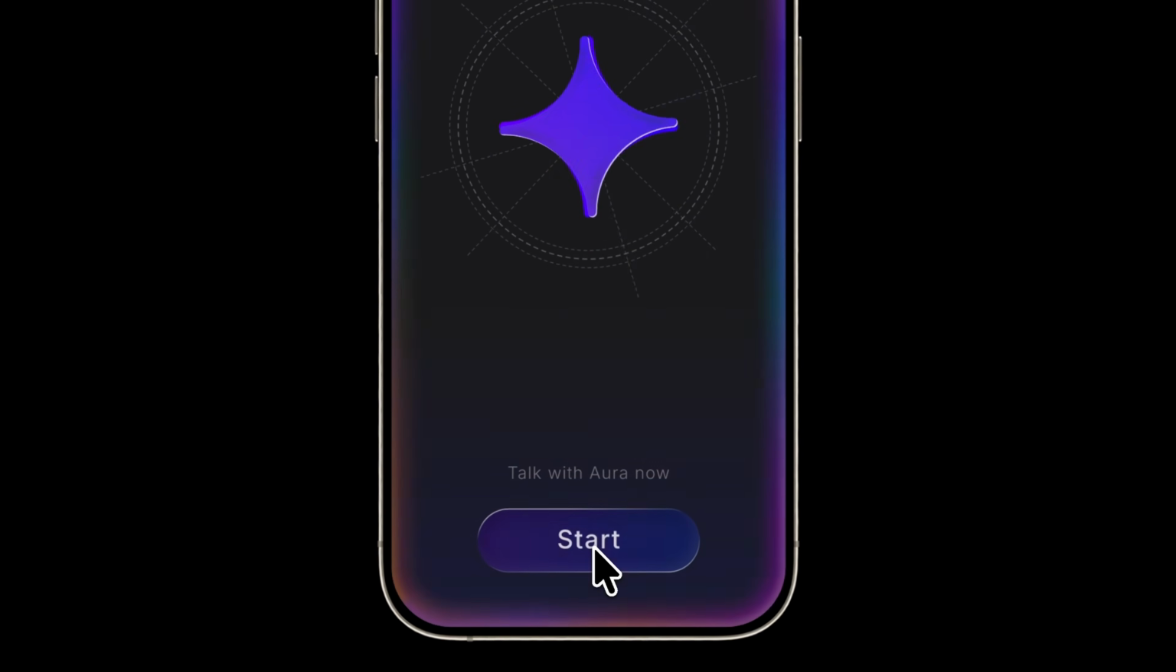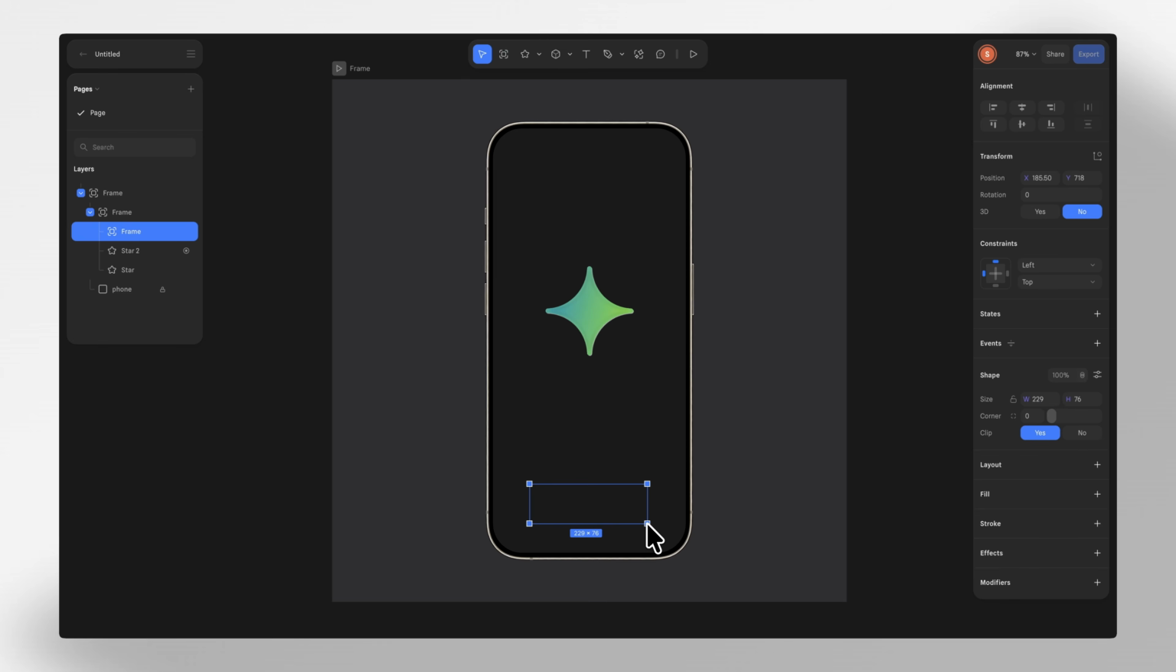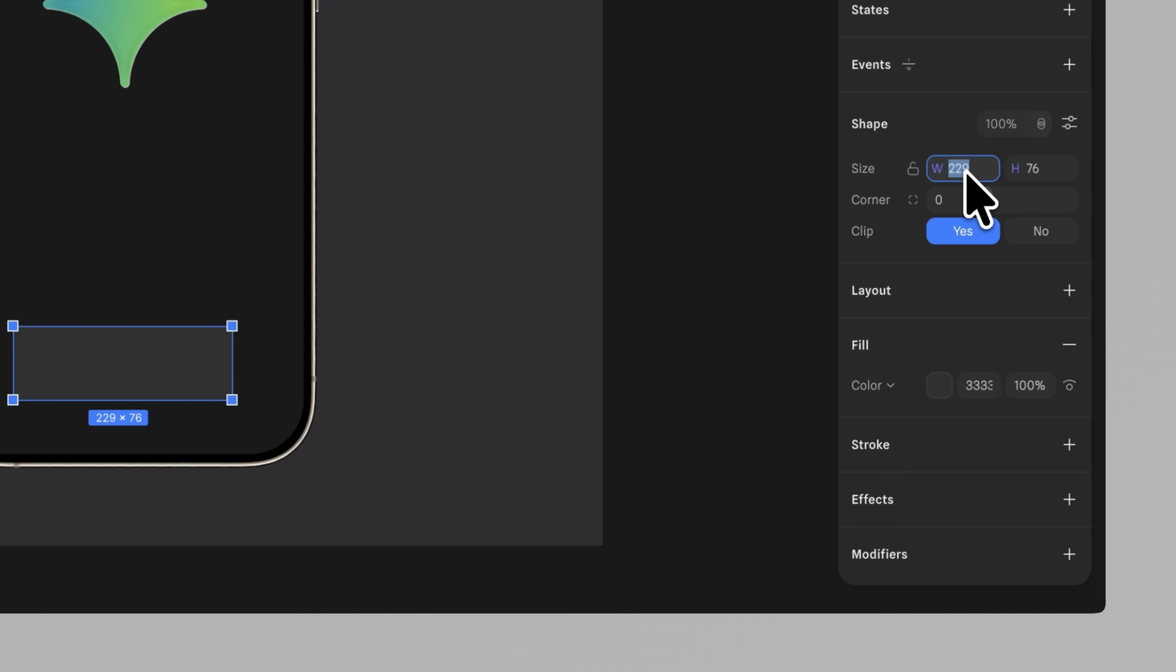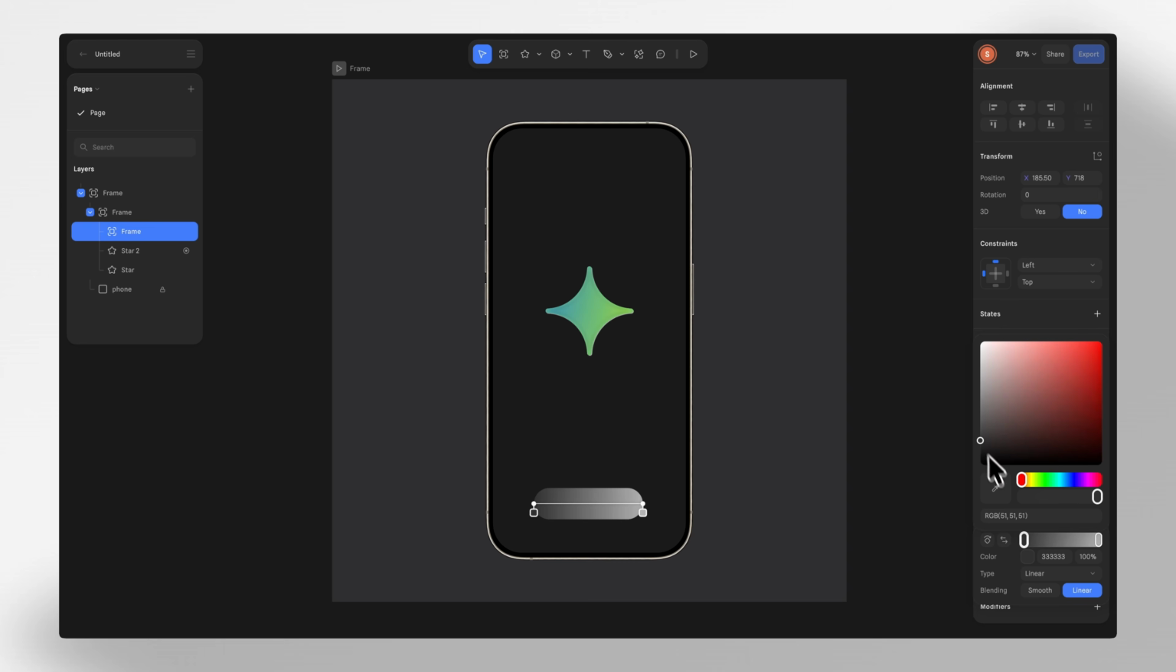Next, let's build our primary action button. Create a frame, 212 by 60, with a corner radius of 100. Add a fill and set it to a gradient using white and gray at 20% opacity to create a subtle glass base.